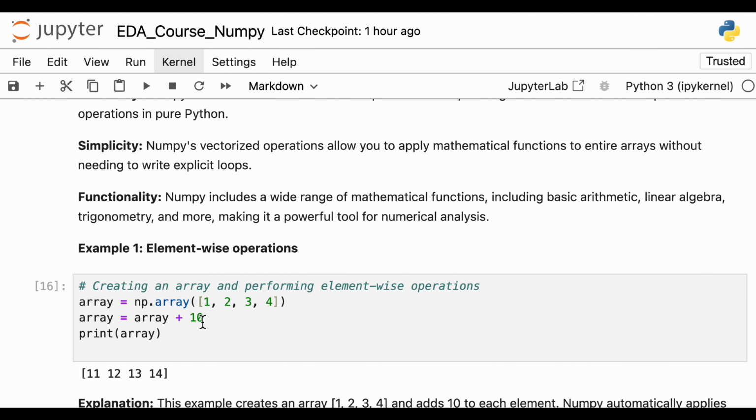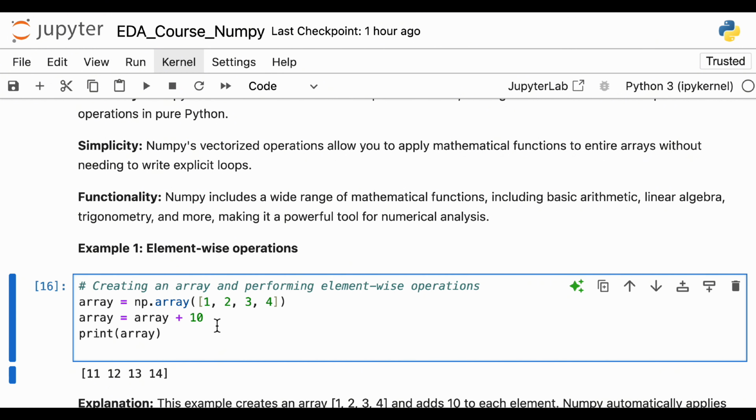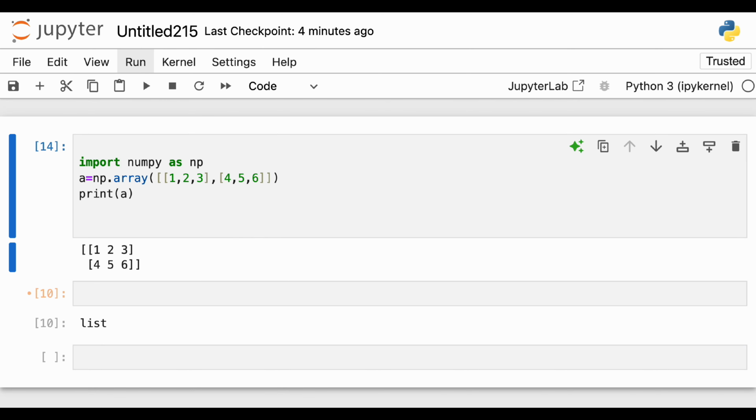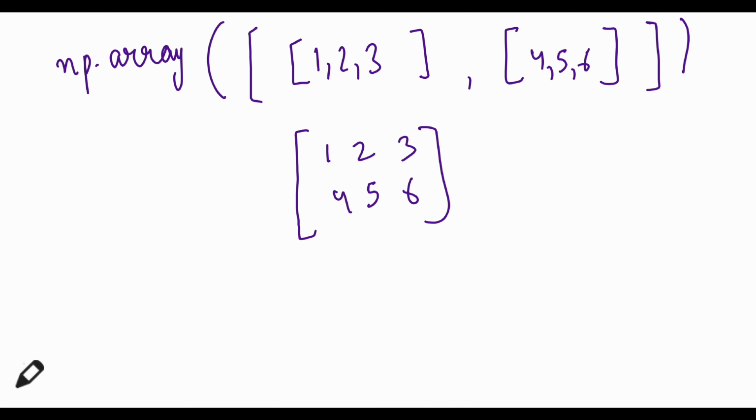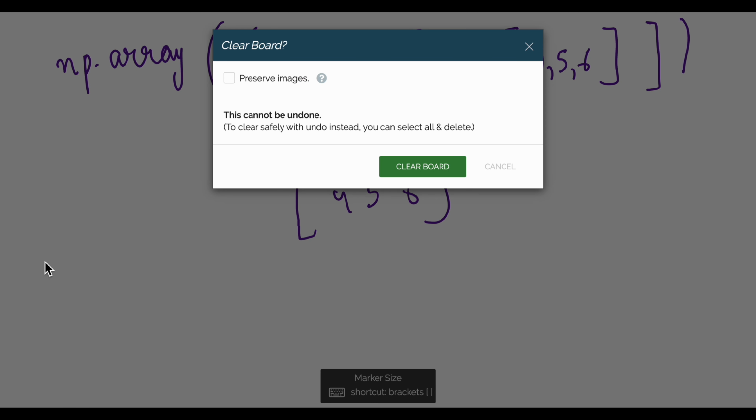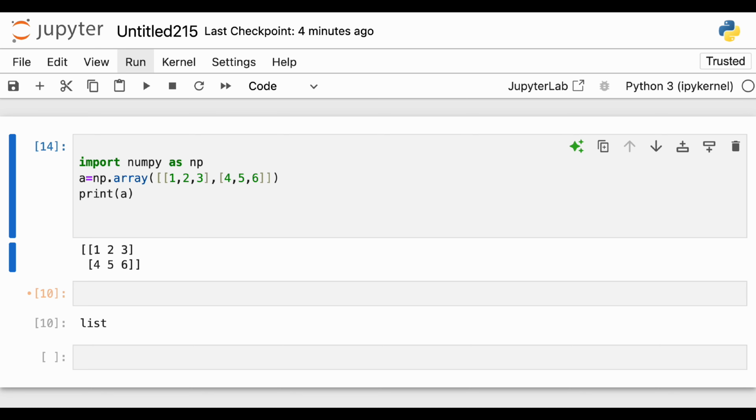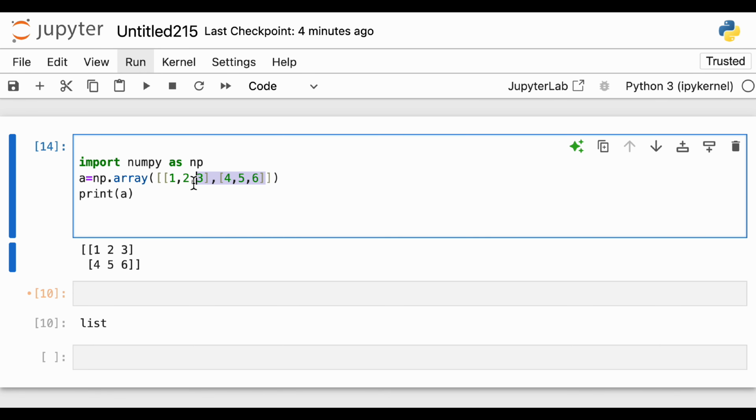As I told, you can take any array, and if you add, it works because it is a vector. So remember, the property of a vector is that whenever you add something to a vector, it gets added to the whole vector. So let's say this was 1 2 3 4.